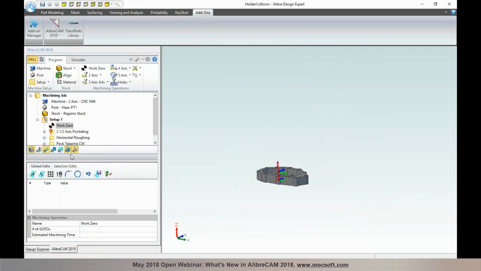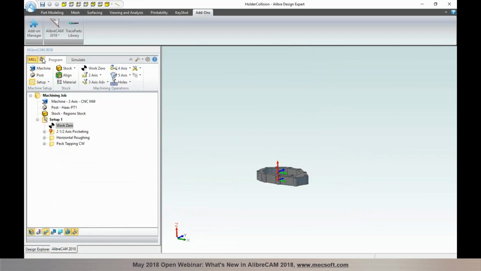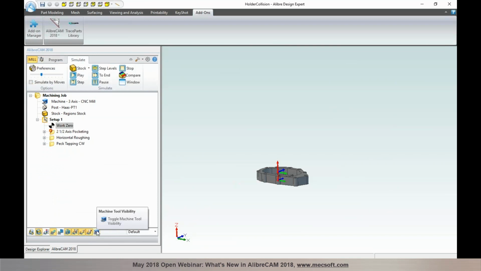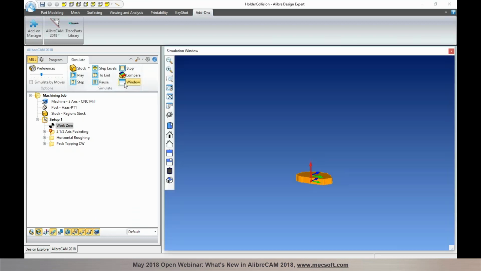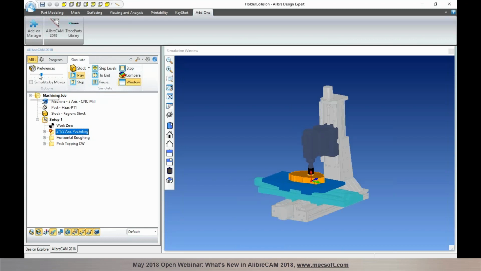And then once you have your machine tool defined, you would want to go into your Simulate tab and make sure you select the machine tool visibility to be on. And as you select the simulation window, the stock simulation window, and you select your machining operation and then pick the play button, you will notice that the simulation now shows up with the machine tool in here.